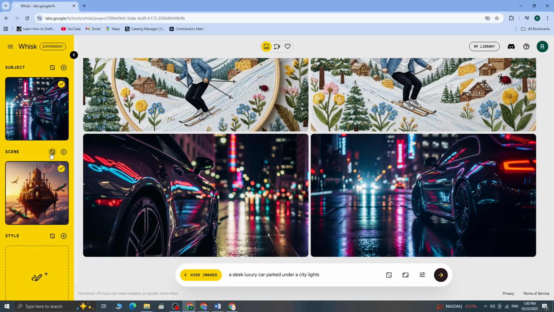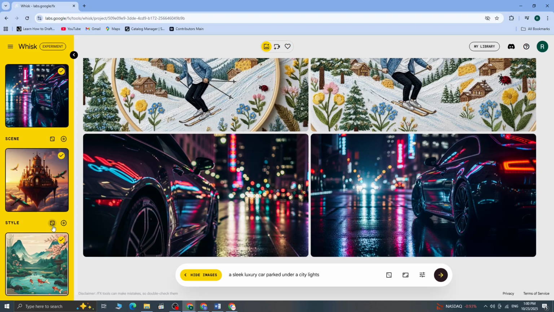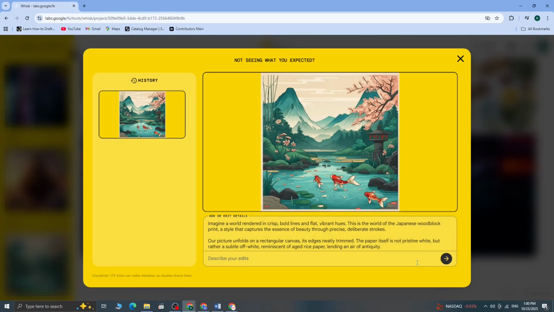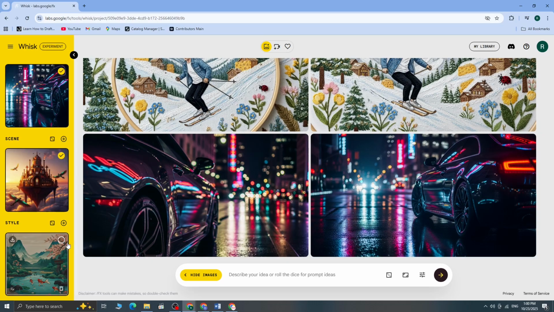let's select a good scene that fits the look. And then also choose a style. I think this one here looks pretty good. It's got that cartoonish or anime style vibe, so let's press enter and see how it turns out.